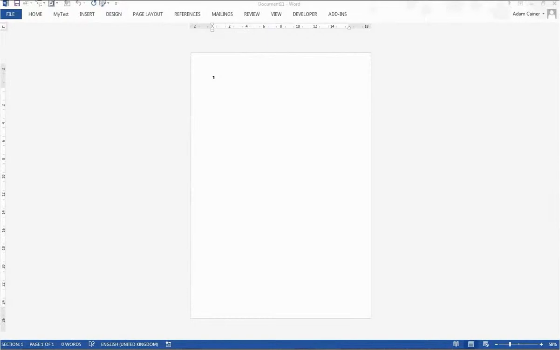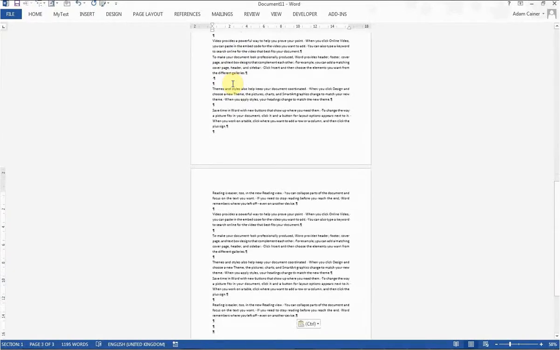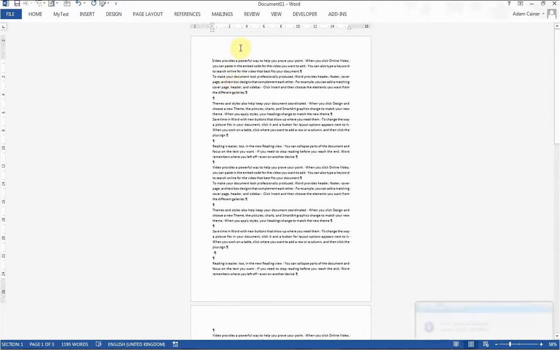There are, of course, several different solutions to this header-footer problem. My preferred solution is this. We start with a clean document. I'm going to paste in some demonstration text in there and double-click into the header.